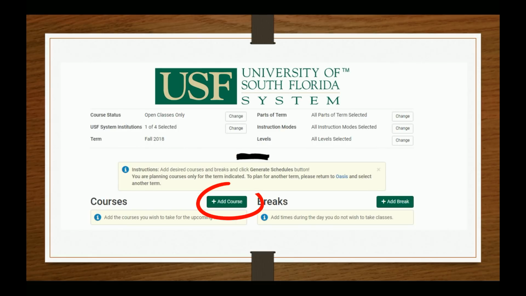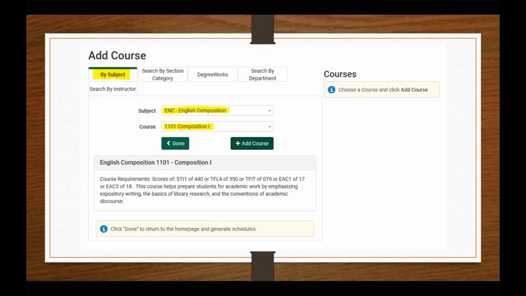Click on the Add Courses button to begin building your schedule. This will bring you to the Add Courses page, which defaults to a search by subject and course number. Use the drop-down menu to find specific courses in this page.